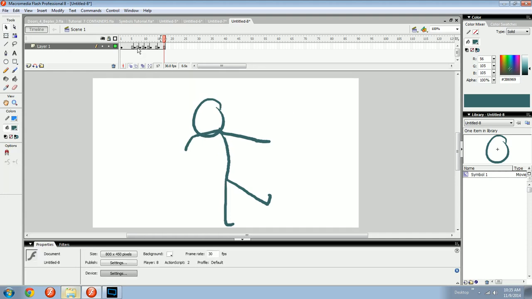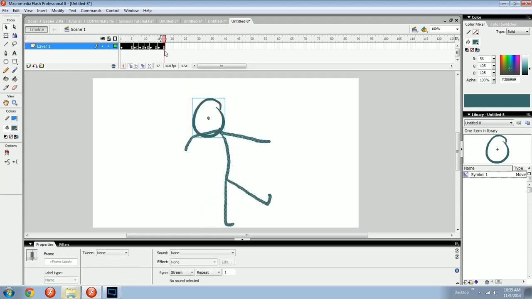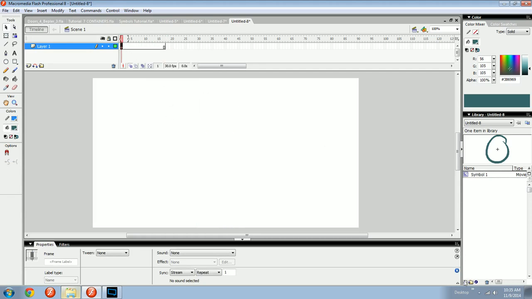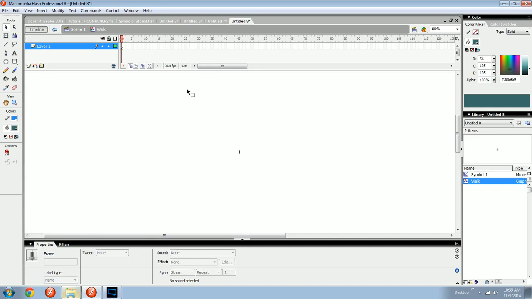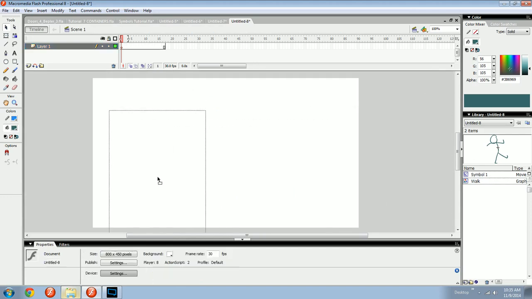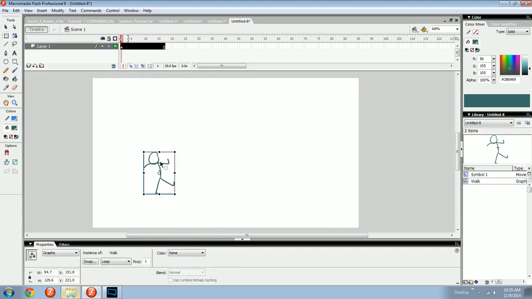Just like the movie clip, you would select the frames you want to become a graphic, and then you cut them, and then you make a new symbol, and you call it a graphic, you call it the walk, and you paste those frames. Then you go back out to scene 1, and drag out your little walk cycle.